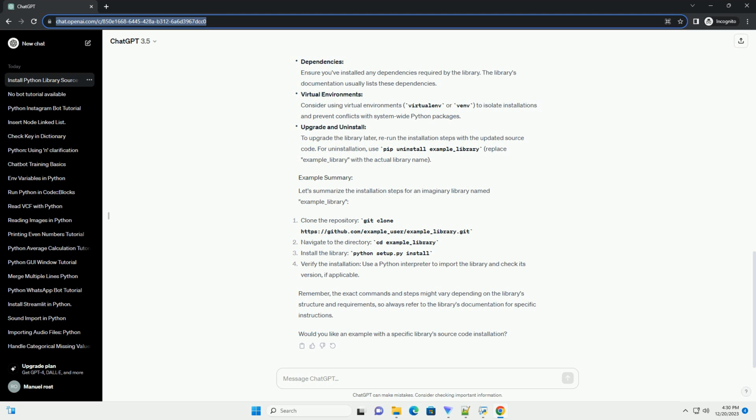Upgrade and uninstall. To upgrade the library later, rerun the installation steps with the updated source code. For uninstallation, use pip uninstall example_library, replacing example_library with the actual library name.